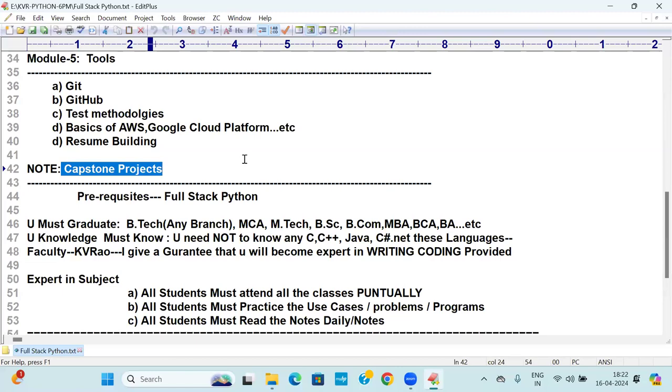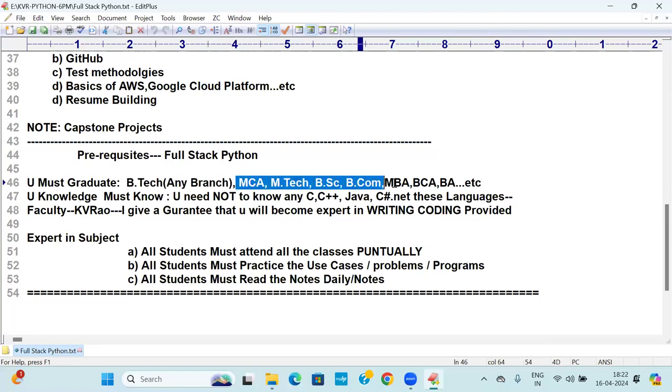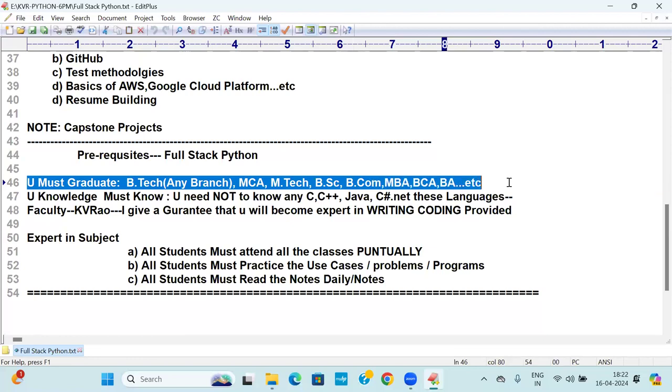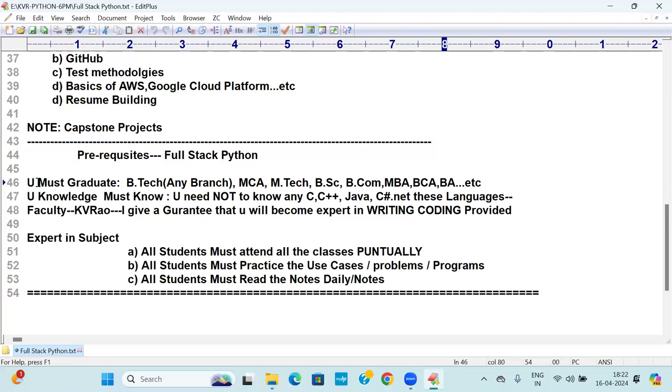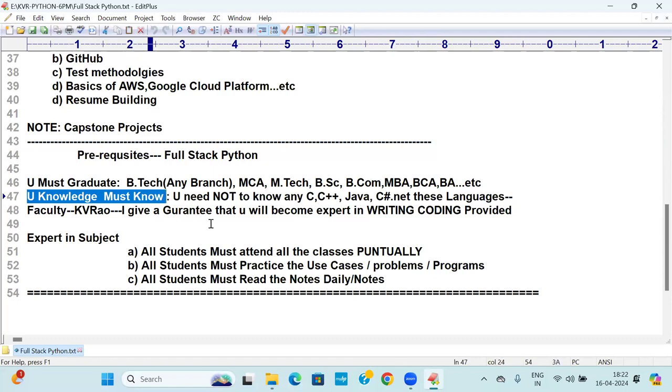I also already said in the class the prerequisite for learning this full stack: you must be a graduate of any discipline, like BTech of any stream, MCA, MTech, BSc, BCom, or any of the streams you have. You are eligible. And 10th class, 11th class and 12th class students, there is a lot of time, so it is not necessary to hurry to learn this kind of course.